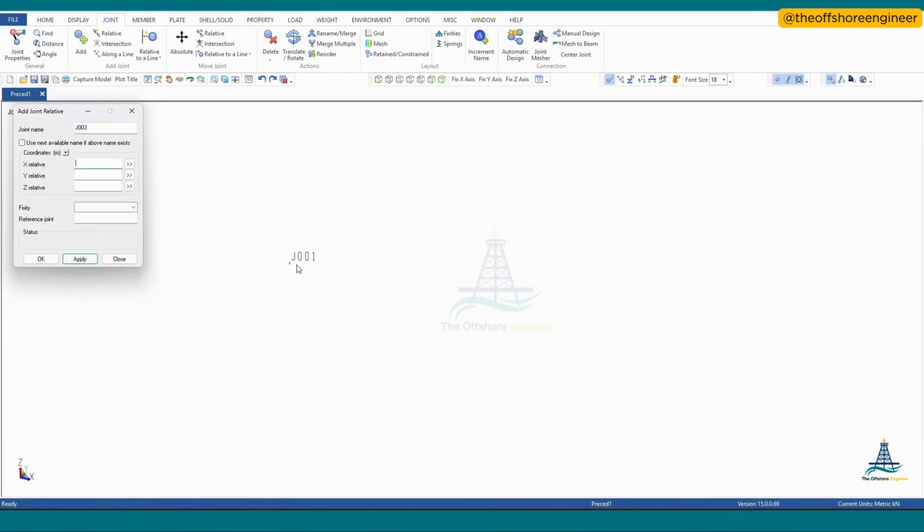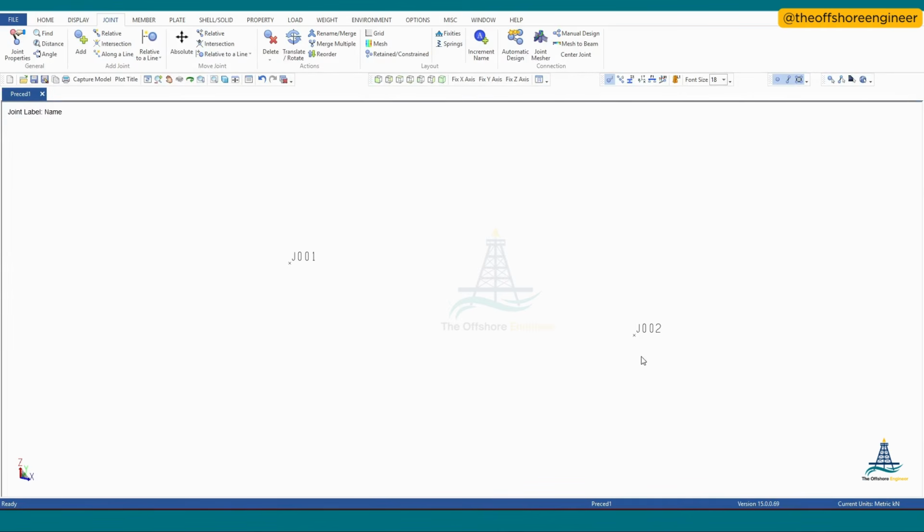In the relative option, joint numbers will be automatically incremented. If you want to revert back, you need to edit it. So I am telling, relative to this joint, in the x-axis, I need to have another joint at 5 meters. If I give it like this, it will create another joint. Now I have two joints.